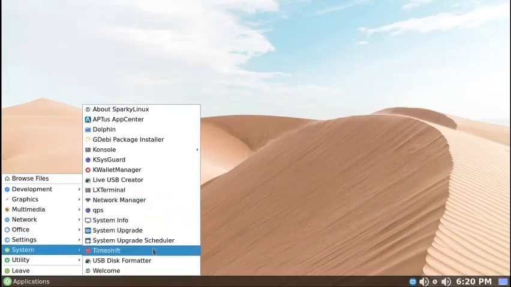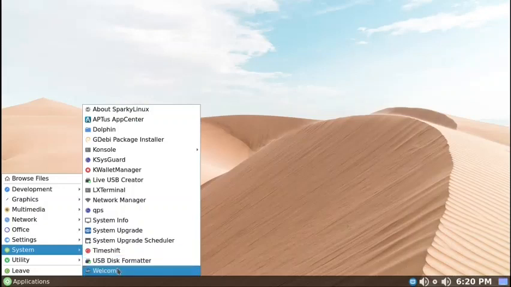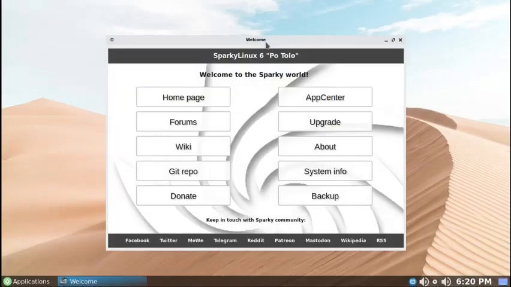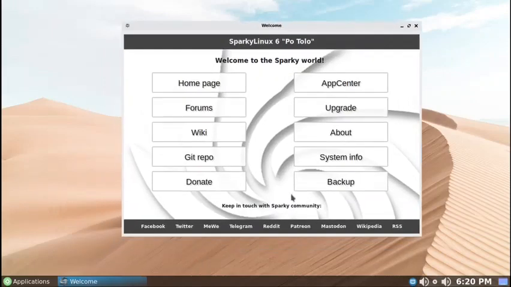Time shift is there for taking backups and restoration of old backups. USB disk formatter is there. The welcome screen is there as usual. But why didn't the welcome screen start when we booted the desktop? I don't know why. Normally in all the desktops of Sparky Linux, the welcome screen starts automatically when you boot into the new desktop. But this time the welcome screen did not work.